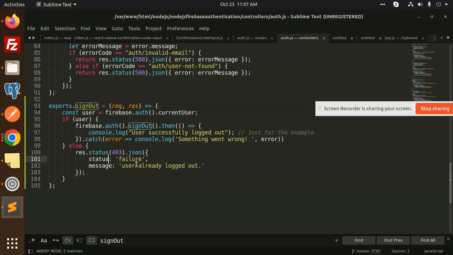So basically the main funda is that the Firebase auth.signOut function is used to sign out the user from Firebase. So you can use this function to sign out the user, and hope it will work well. So you can check out this function.